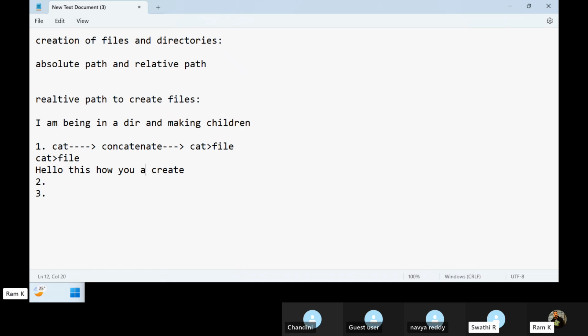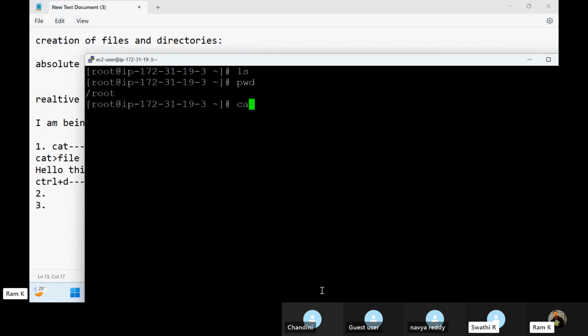And then what you will do is Ctrl plus D. Save whatever is redirected into this file. Let us have a look. For example, cat greater than file. Okay, now you are given a prompt to write. Hello. Hello, Sankirtana. You may be confused.